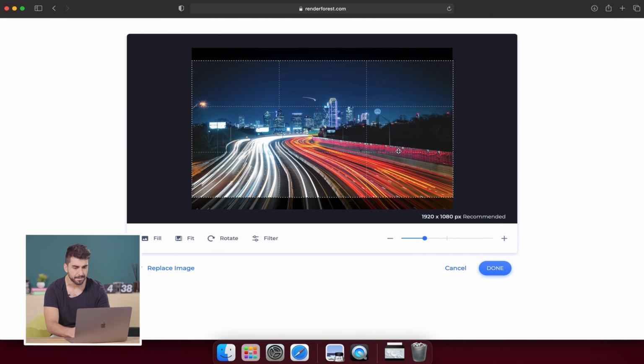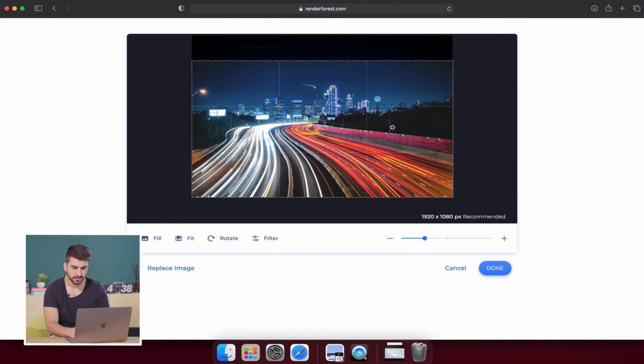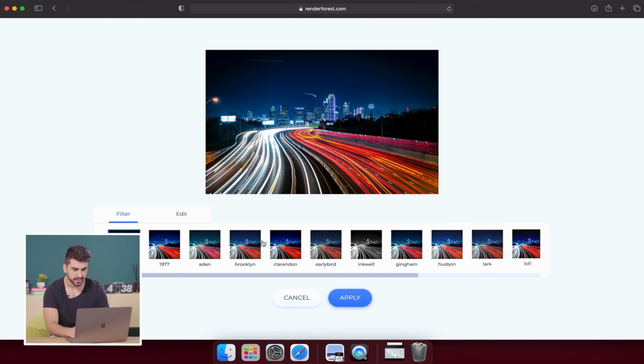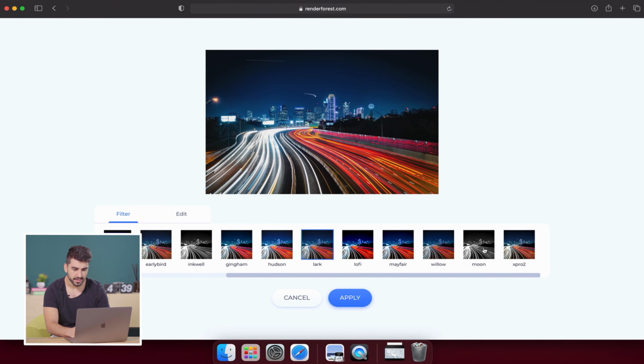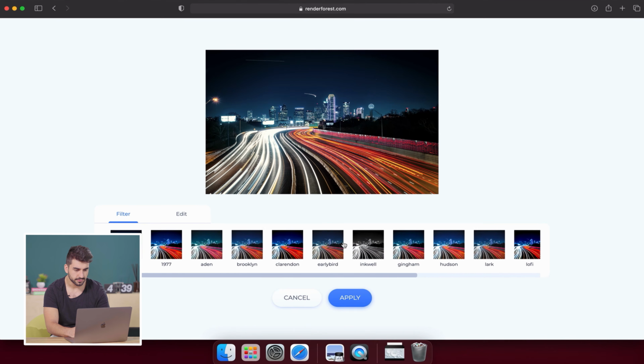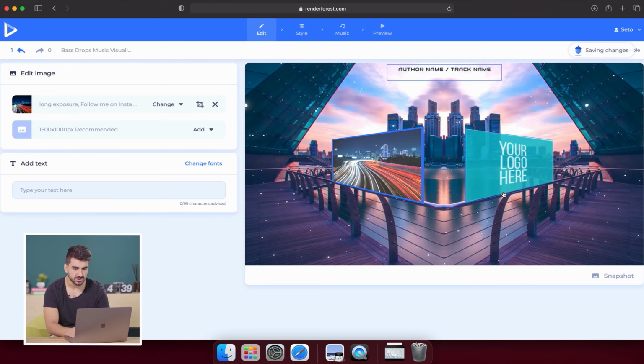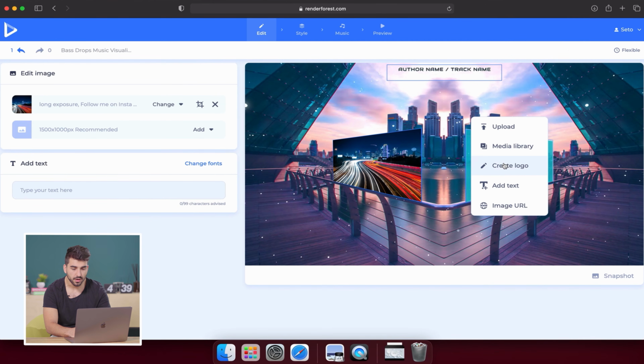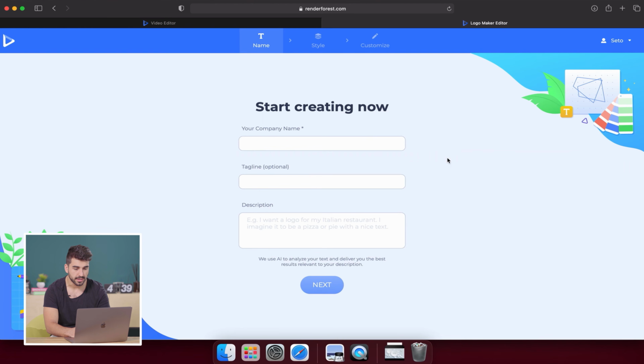Now here, we're just gonna crop it and make it look nice. I like it like this. If you want, we also have photo editing within the website. So if you wanna play around with the filters and photo editing, you can try that here. Lark, Lo-Fi, Maymare, 1977. I'm just gonna do normal. All right, so I like the shape and the size. Now, I don't have a logo, so I'm gonna just create one really quick with you guys right now.